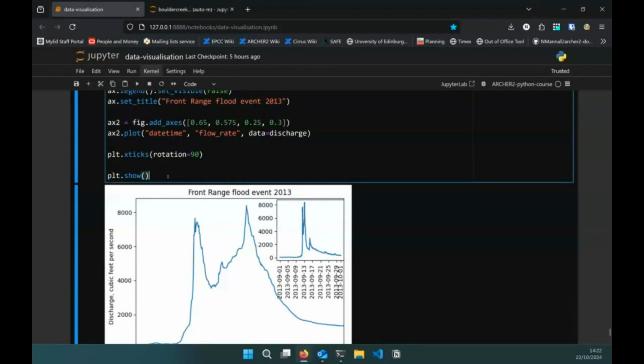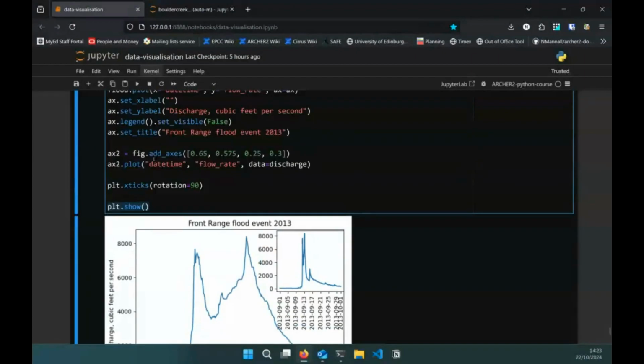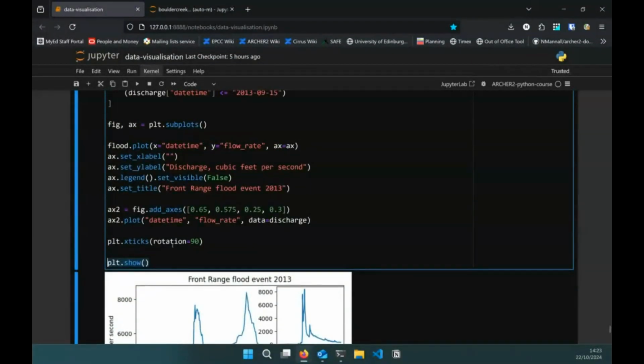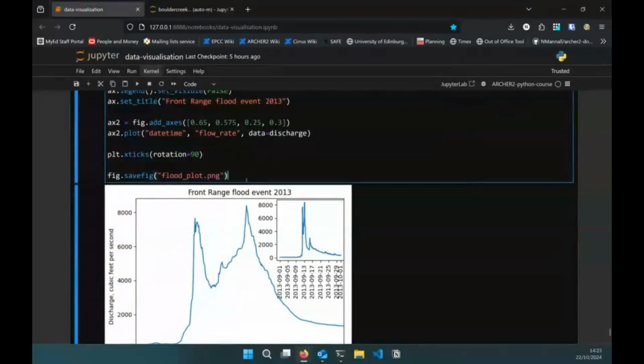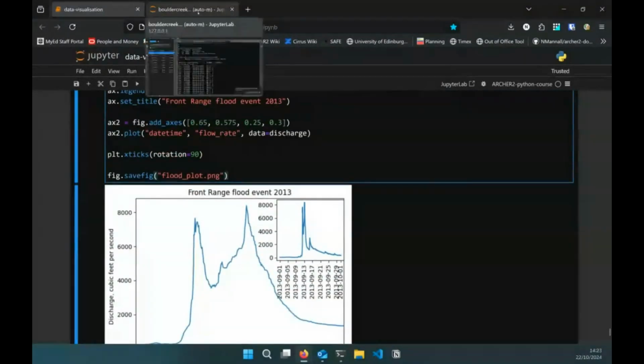Okay. If not, I will just show the last thing on here, which is how, similar to plot9, we can save a matplotlib figure. So here we're showing our plot, but we can get our matplotlib figure, fig.savefig, and what do we want to call it? Let's call it flood_plot.png. Then that will save the plot. It should do.